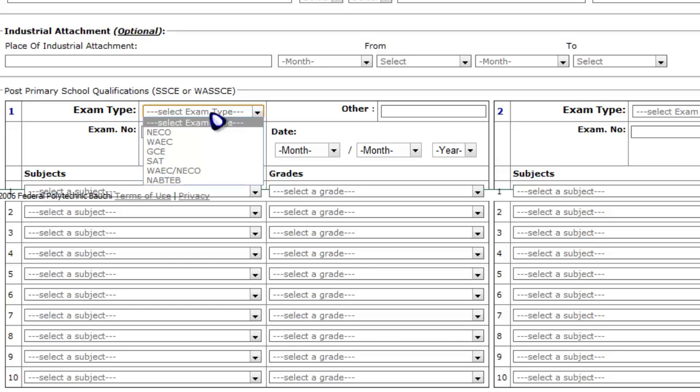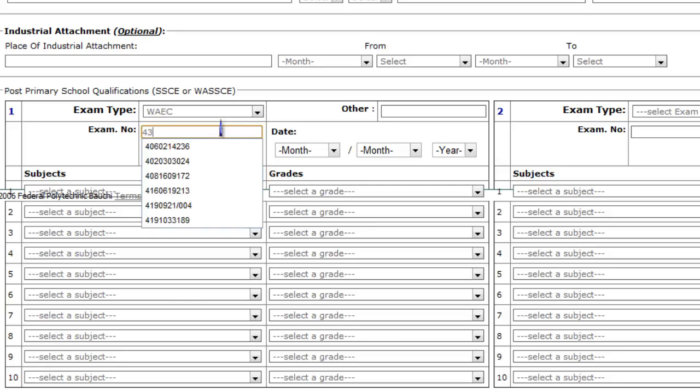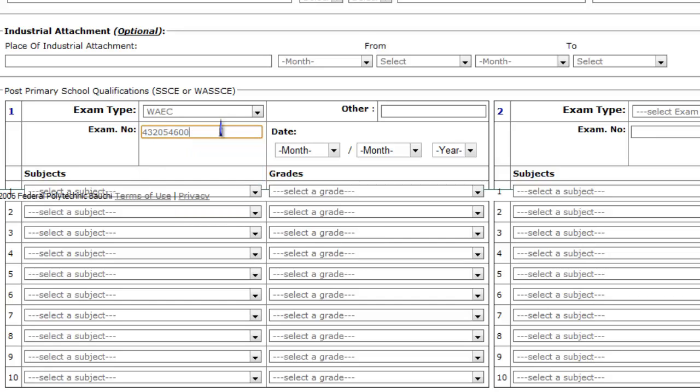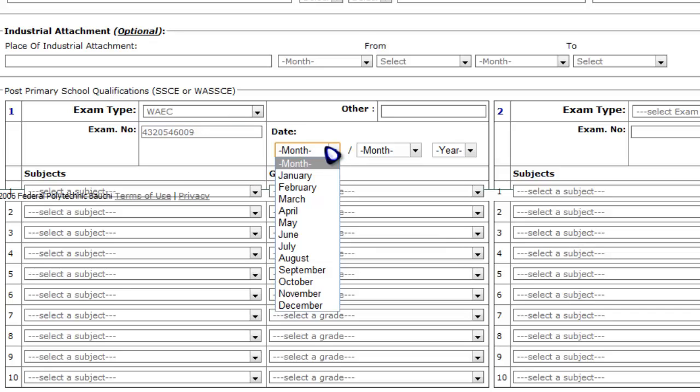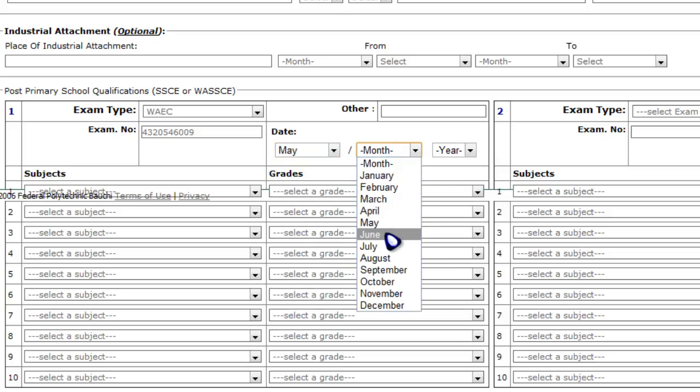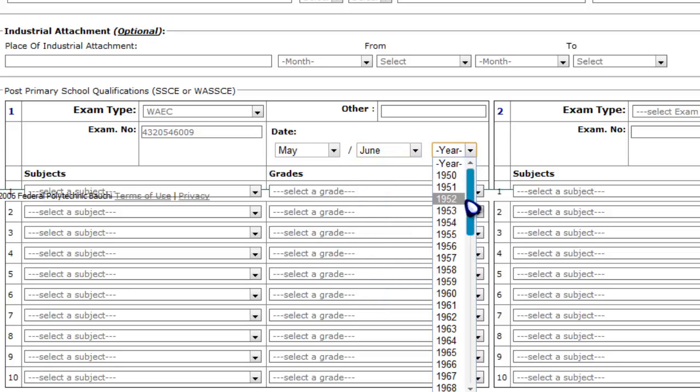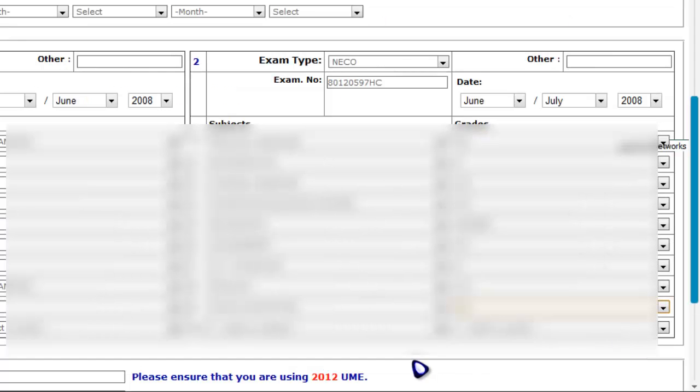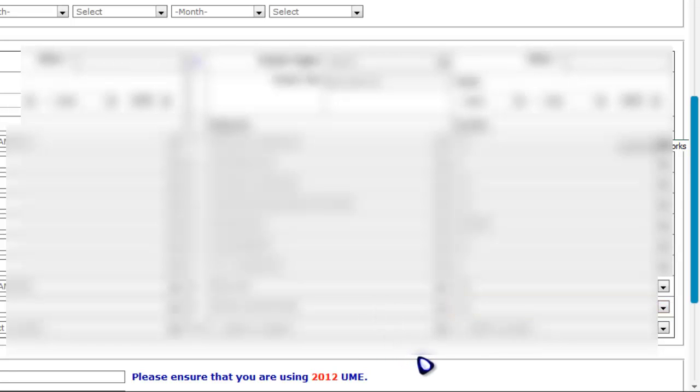The candidate is using two results: WAEC. This is for WAEC. 43205, 46009, May June, 2008. Now I'm through entering the O-level results of the candidates.